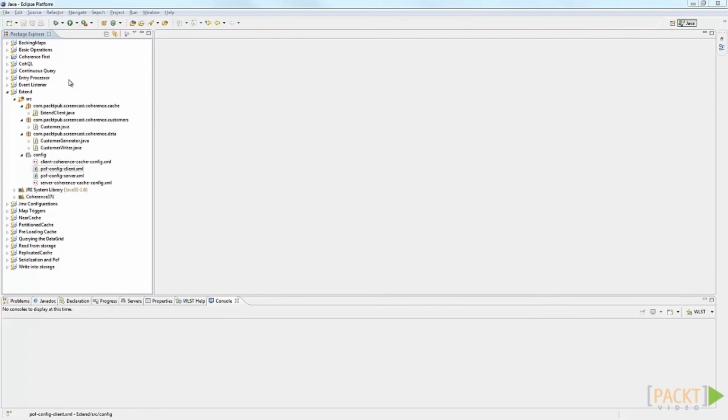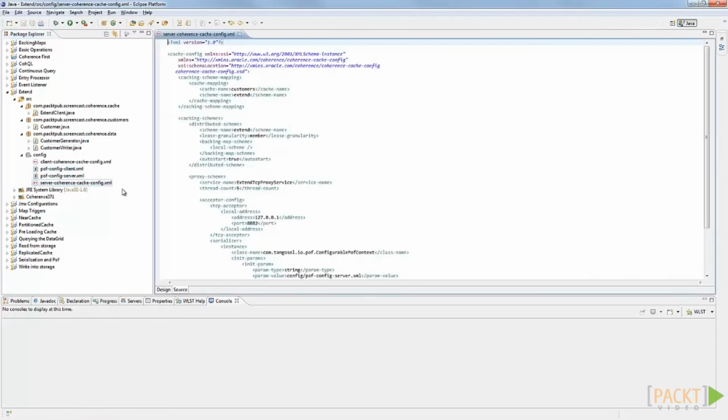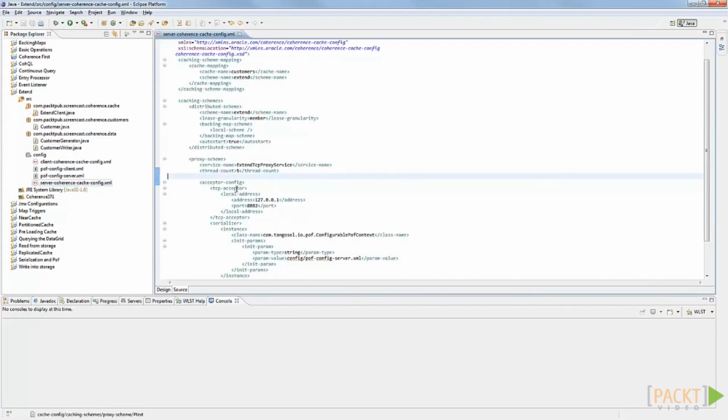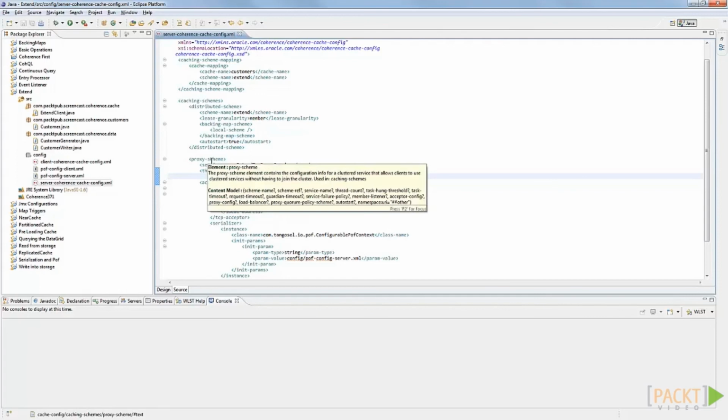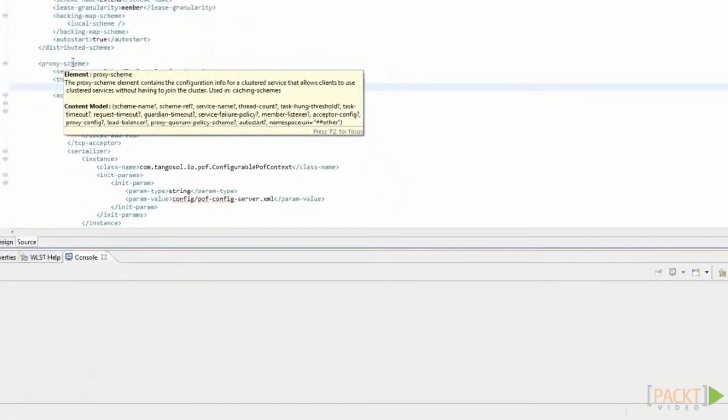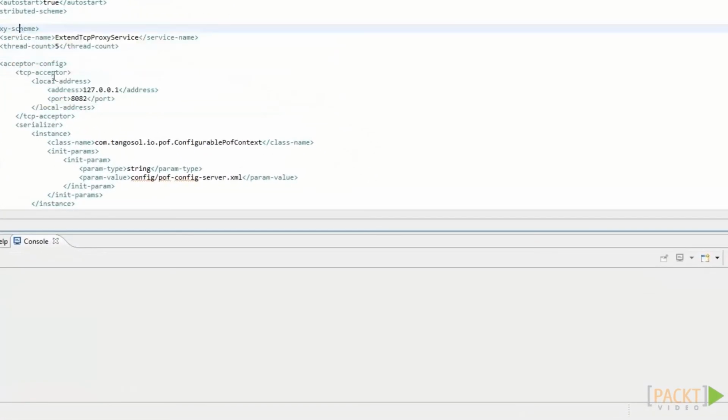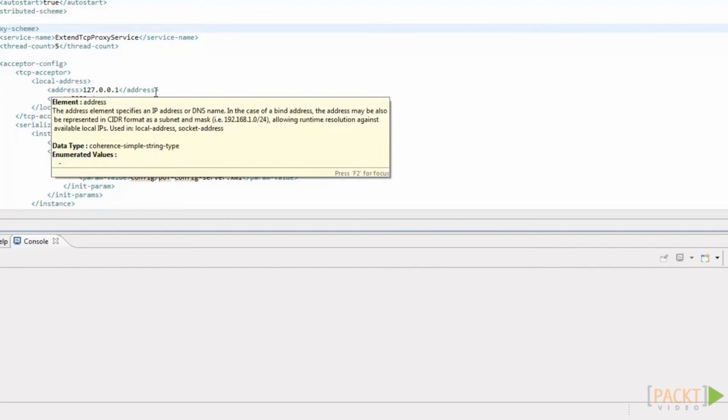Before we begin this example, you should download the extend.zip file and extract the Java project into a folder. After importing the project into your workspace, let's have a look at the cache configuration files that you'll see. First up, the server-coherence-cache-config.xml file. In this configuration file, under the caching-schemes element, we can see proxy-scheme. This proxy scheme initiates a proxy service to handle incoming connection requests. We should specify a host address and port number to open a socket to handle incoming connections.